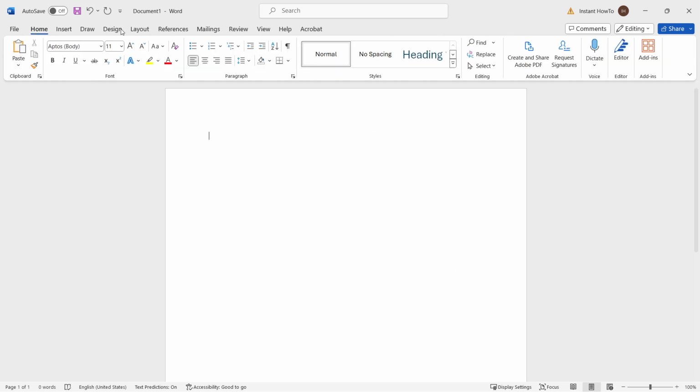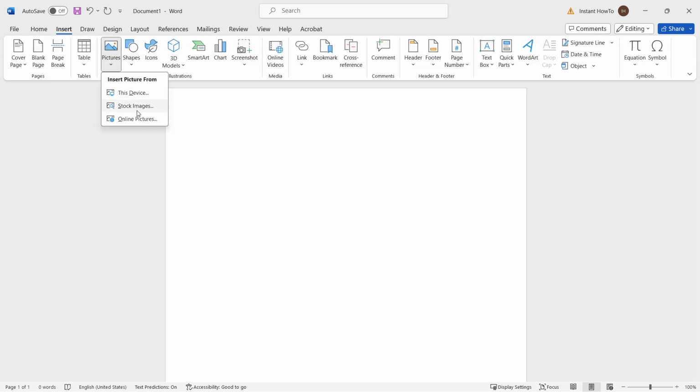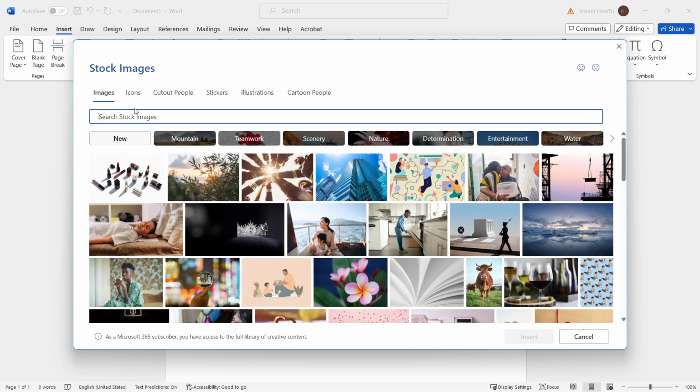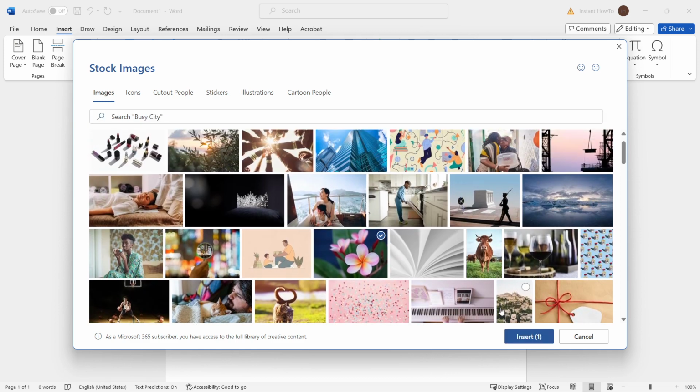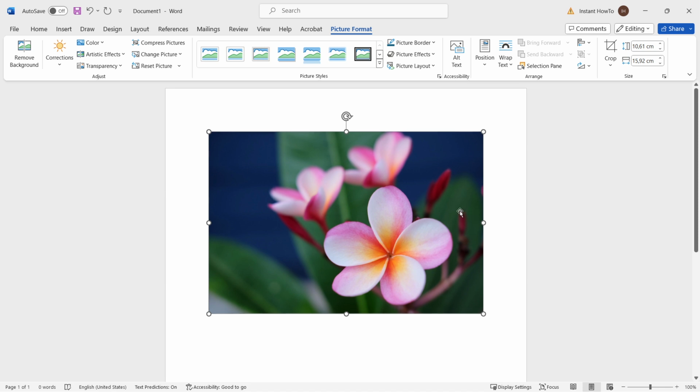Now the second option is to go over here again and find some stock images, which is basically pretty much the same as online images. So it searches for stock images online. You can find whichever one you like. Let's say one of these flowers. Click on it, press Insert, and that's been inserted in.